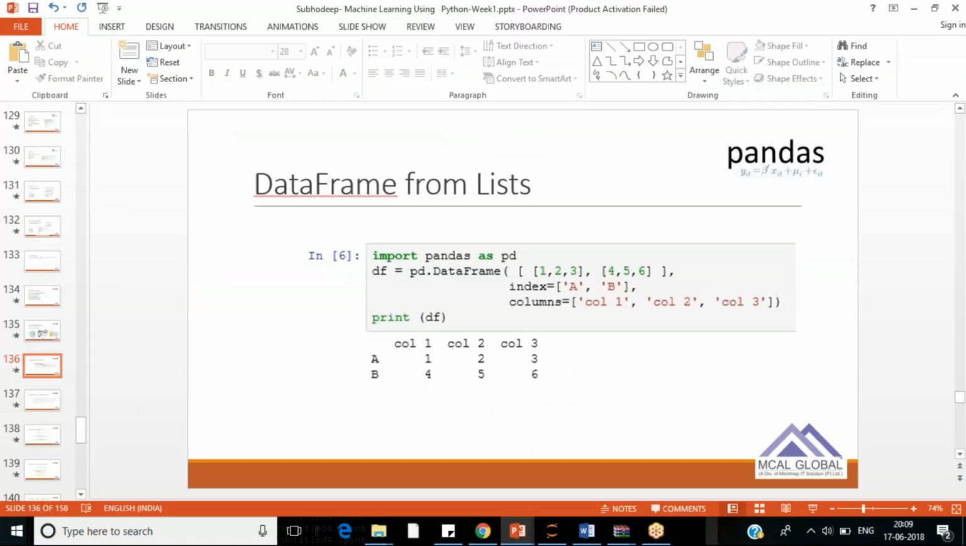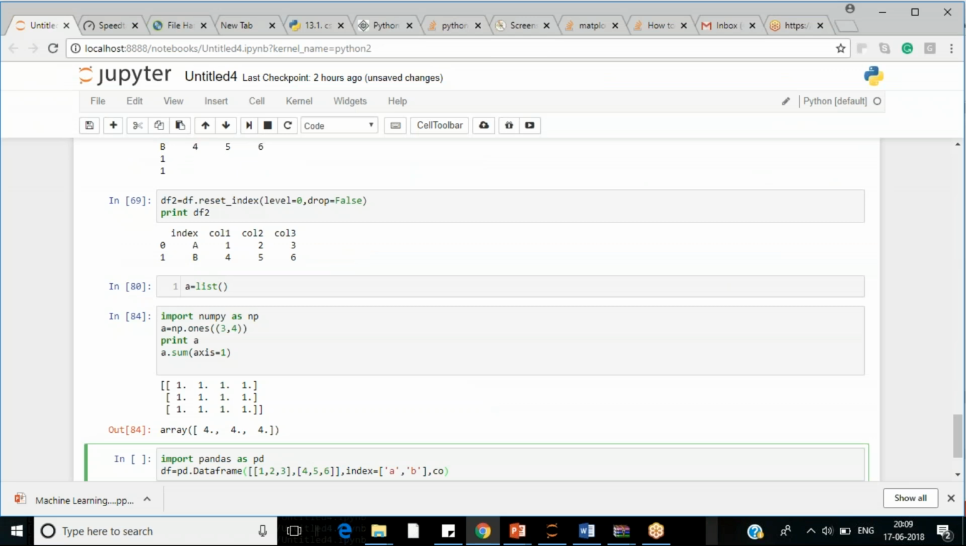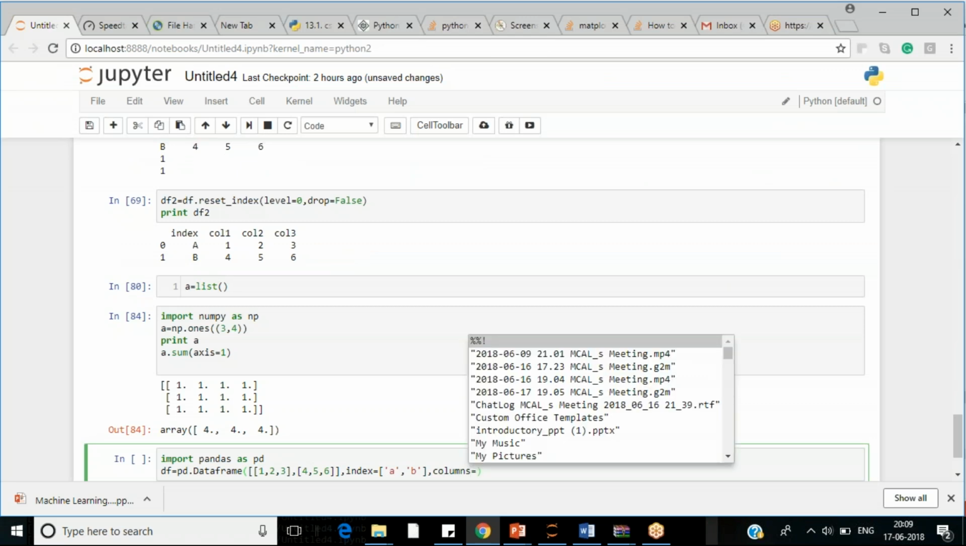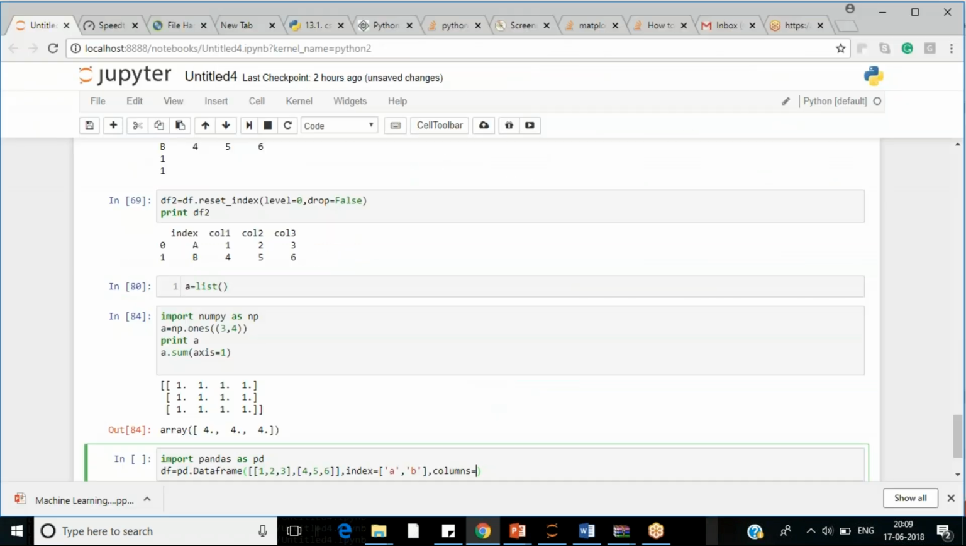Okay, you need not always define everything, but this is how you define, if you're going to define at all. And then you have columns. Columns, you can specify whatever you want, let's say, columns col 1, then col 2, and then col 3.